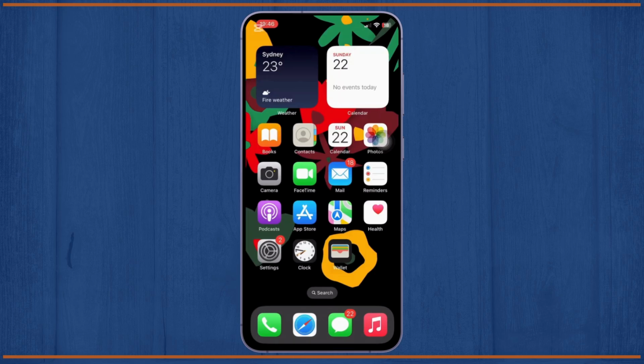Today I'm going to show you how you can easily stop the Safari application inside your iPhone from opening the application it directs to. So without any further ado, let's get started.